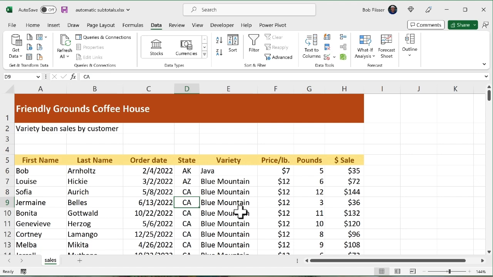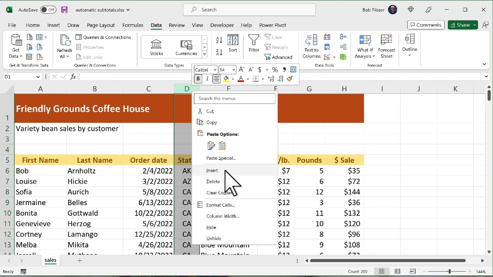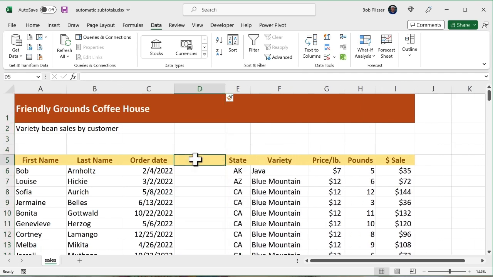So let's do that. First thing I want to do is insert a new column. So I'm going to right-click or double tap, however you're doing it with your hardware, on the header for column D and insert. And I'm going to go up there, and this is going to be my column for month. So here's where we do a little bit of calculation to extract that. Let me show you the syntax.